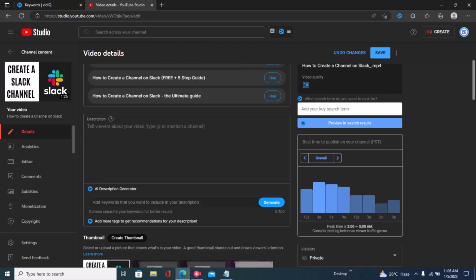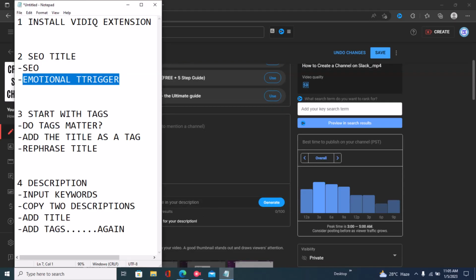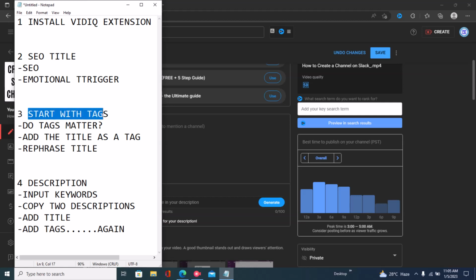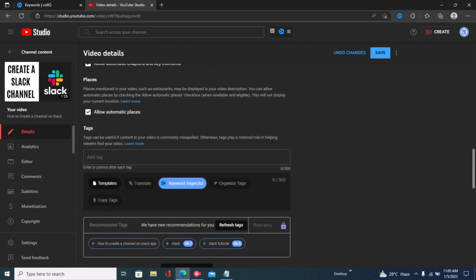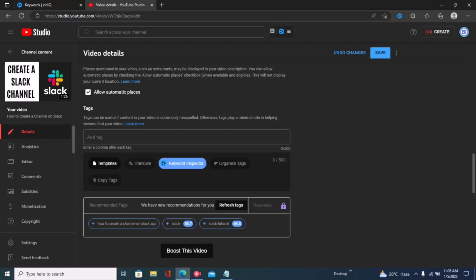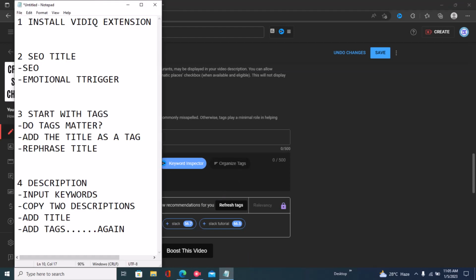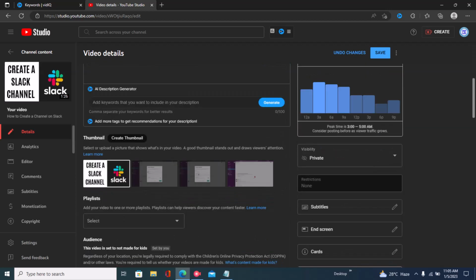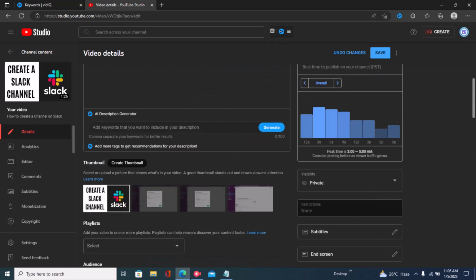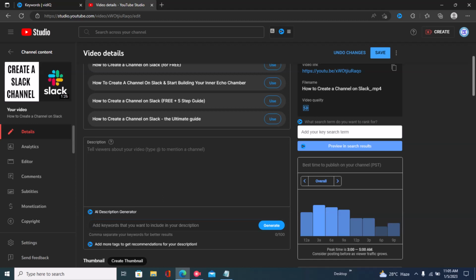So once you're done with the title, just go right down to our outline, and you see that we're doing the tags before the description, and I'll tell you why that's important right now. Just scroll down to your tags, and the first step when you come to your tags is to include your title in your tags. So I'll just copy the title and paste that into my tag section.